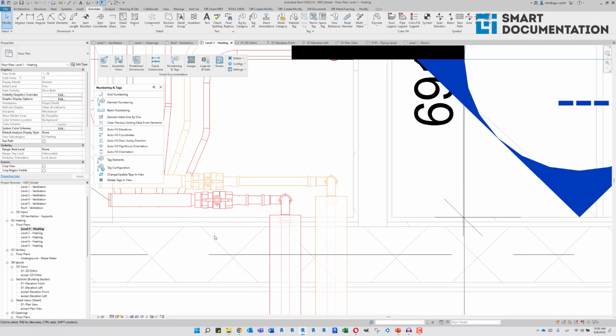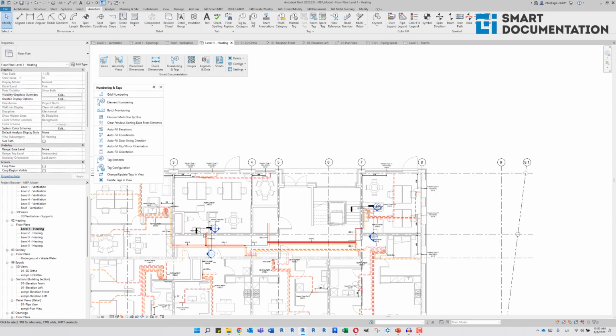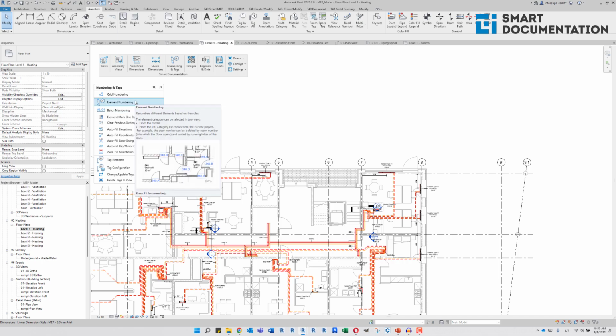To make this more interesting, let's say that I want to number by room number, but I also want to start over at every level. With element numbering, I can create numbering rules using parameters from a family, its host, or a room, or a space. So, element numbering.